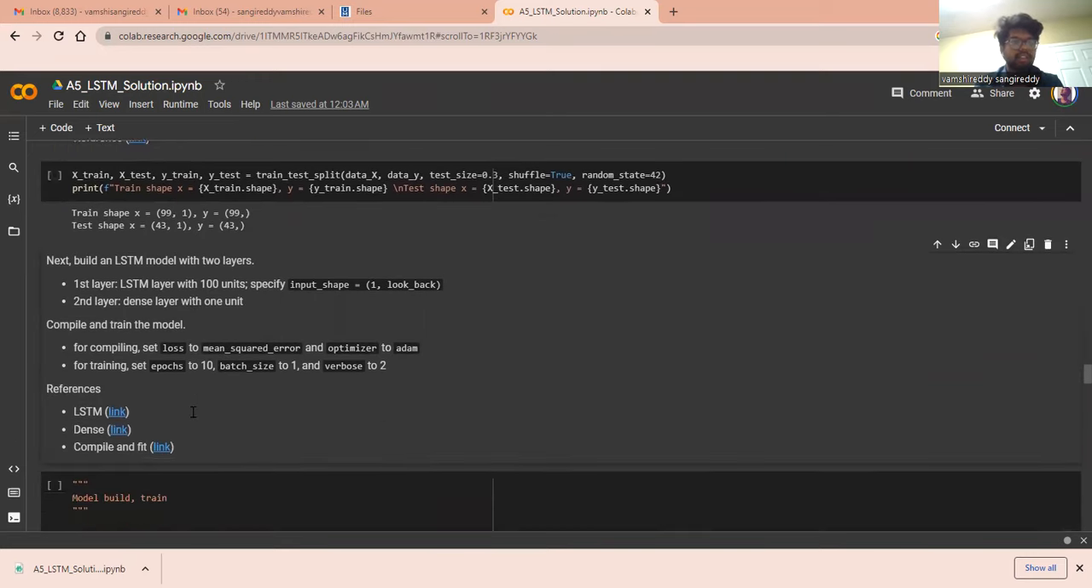So the next thing is we need to build the LSTM model using this training data set, and using the data set that we have built before. Here we are going to use two layers in this LSTM model. First is one LSTM layer with 100 units, and the input shape is one, and the look back is also one that we have already taken. And the second layer is a dense layer with one output. It will be giving only one output at the end.